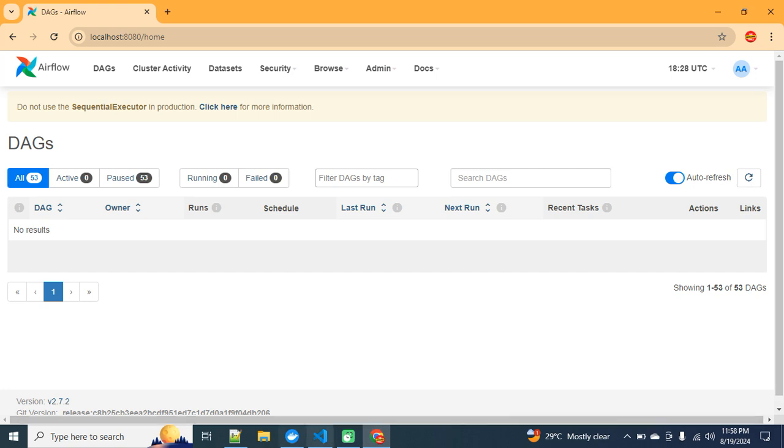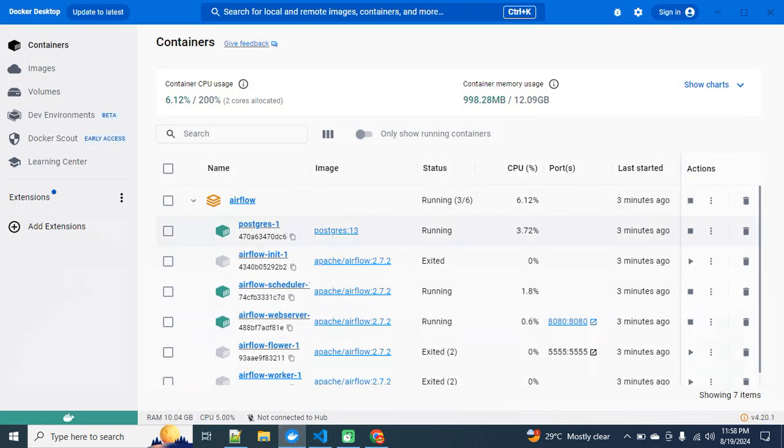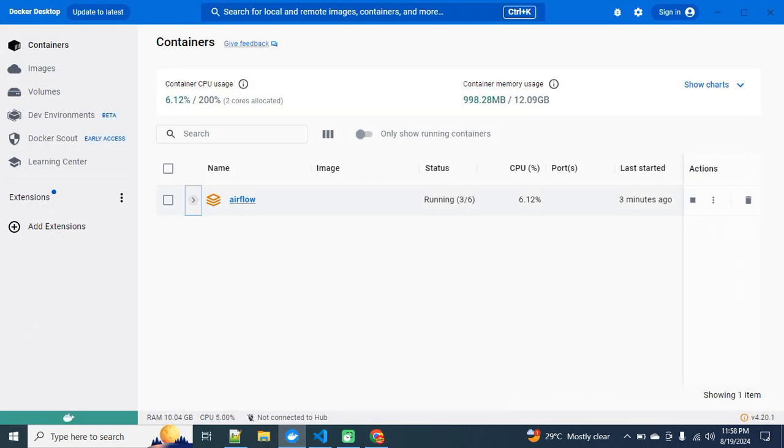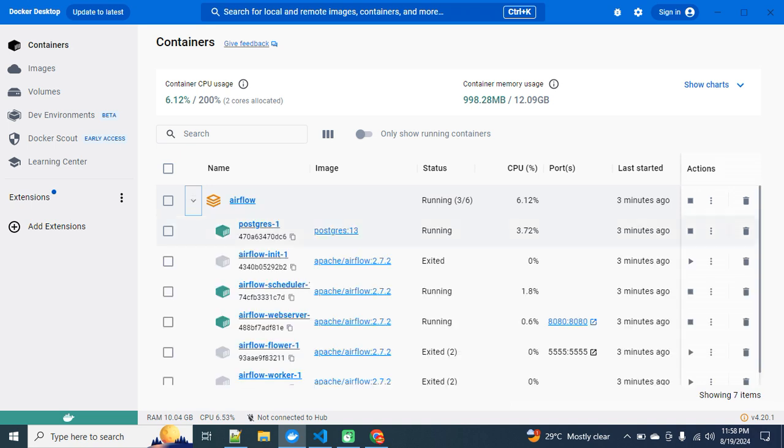If you open this Docker Desktop, you can see this Airflow container is up and running, and it has all the web server, Postgres server for backend, scheduler, everything running.